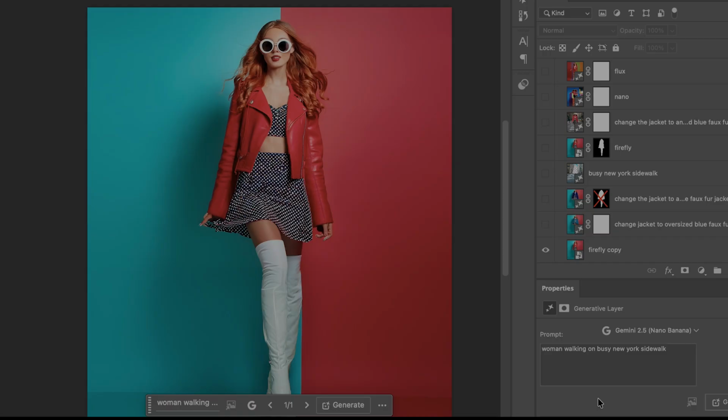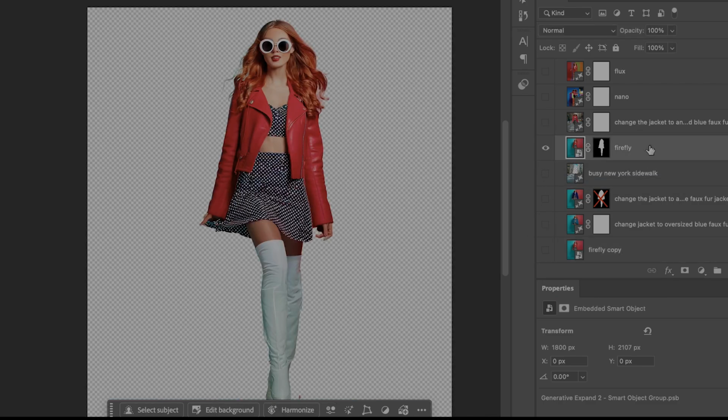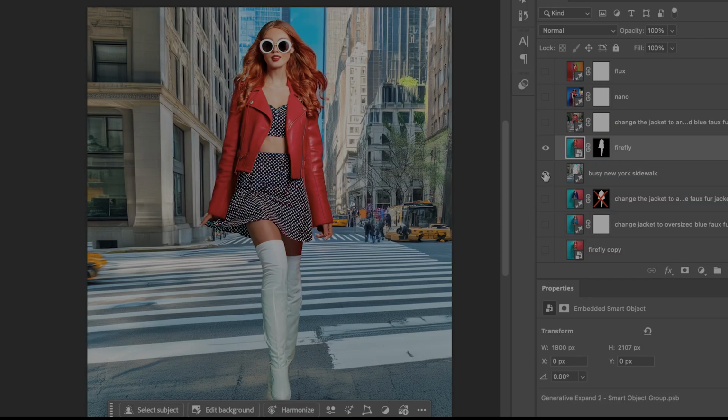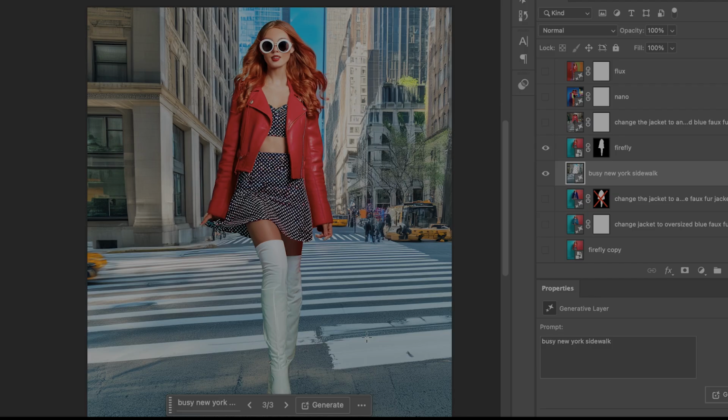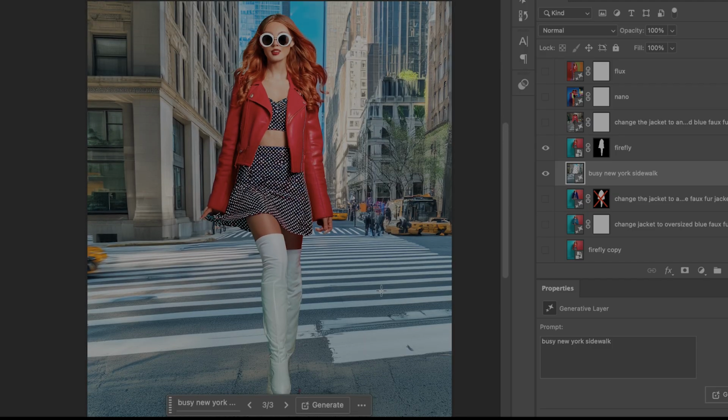So let's say you wanted to change this image so this woman was actually walking in New York City. In order to do this in Firefly, you would need to separate the image of the woman from the background. Then you would have to add a background. And she doesn't look like she's walking on the ground too much, and the lighting is incorrect.